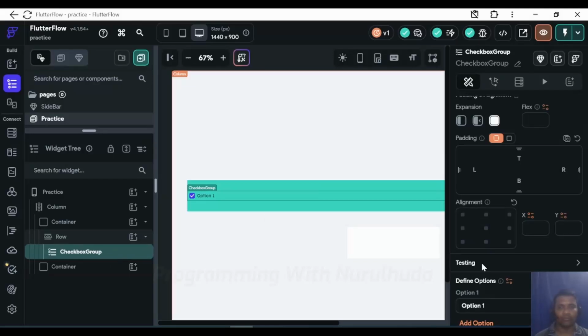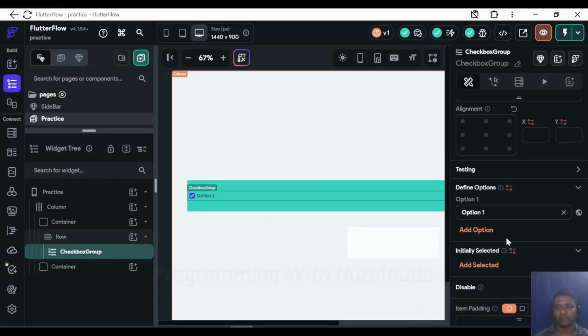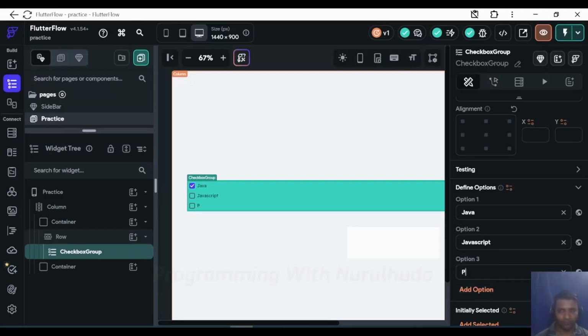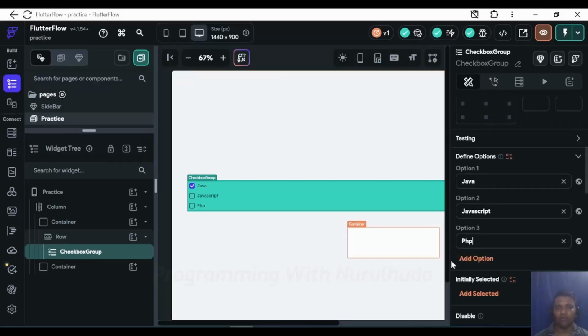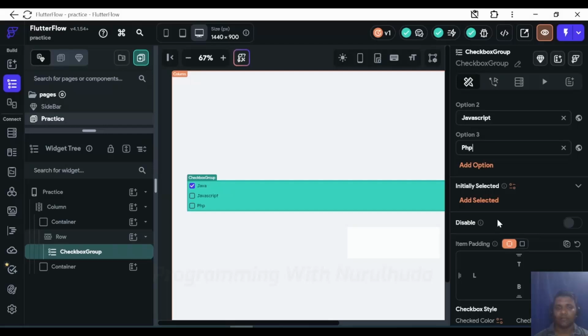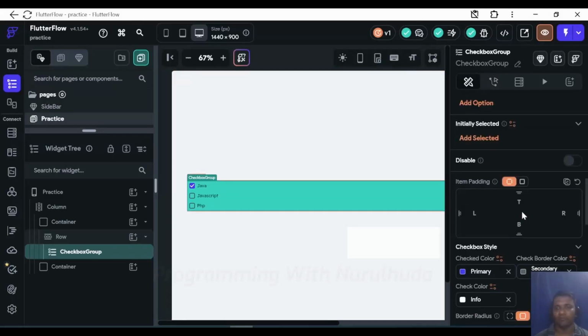Now the checkbox group is added. On the right side it has a property, add option. The first option is Java. I added JavaScript and PHP manually. Now three checkboxes are manually added and they are already shown in the UI builder.